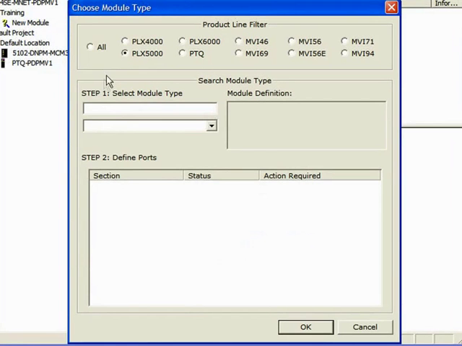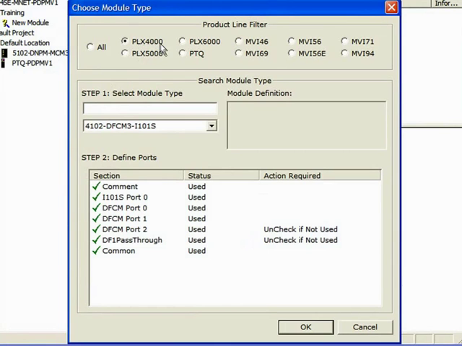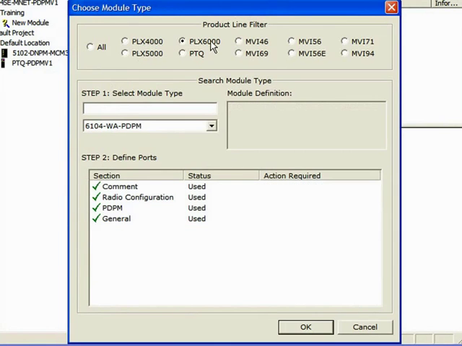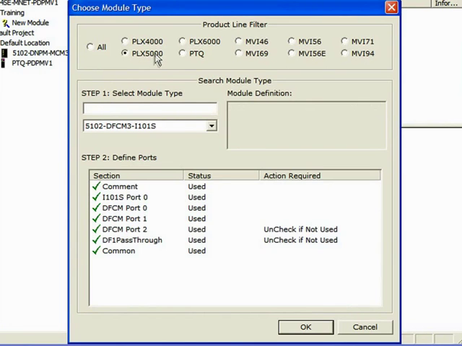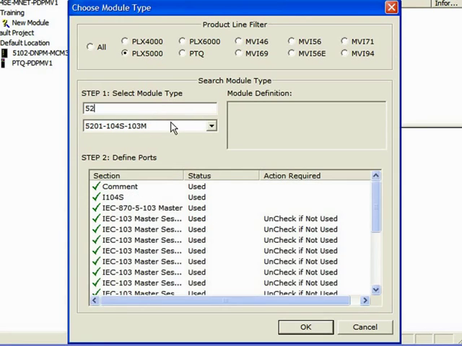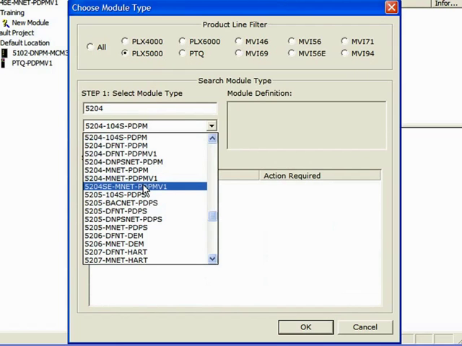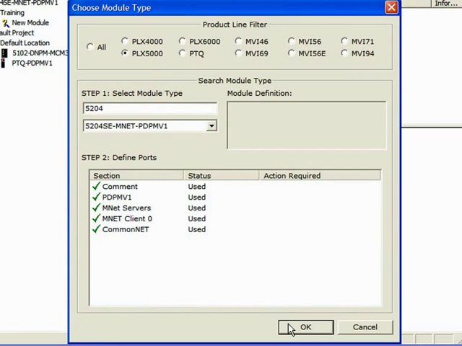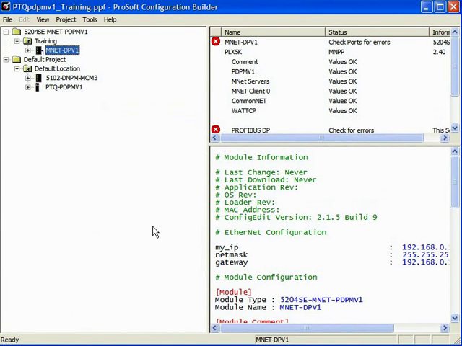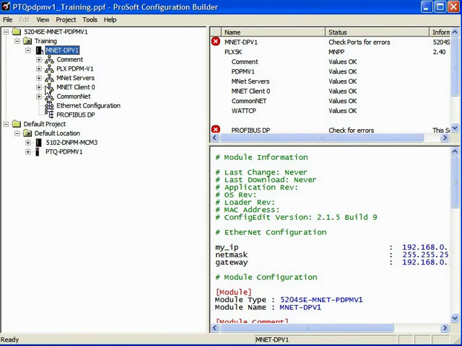You'll notice that it has a few filters in here. Depending on the bullet you select, it'll filter it to the product style that you want. I know that I want the ProLinx 5000 series, so in the little search box here we can quickly search for the unit that we're looking for, and I know mine begins with 5204, so I can type that in there, and I'll scroll down to 5204 SE-MNET PDPM V1, and you see that it's been added. Now you'll notice we have some red X's. These red X's simply mean that we haven't configured anything yet, and hopefully when we're done we'll get rid of those red X's. Now I'll expand my PDPM V1, and notice down here it has a client section.